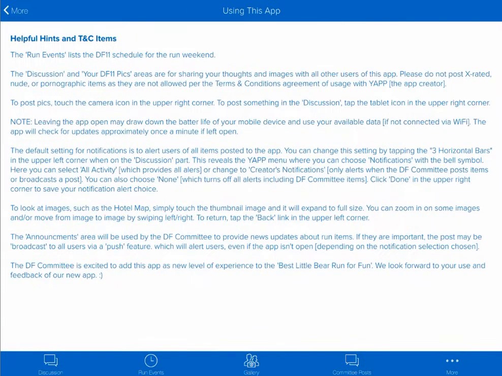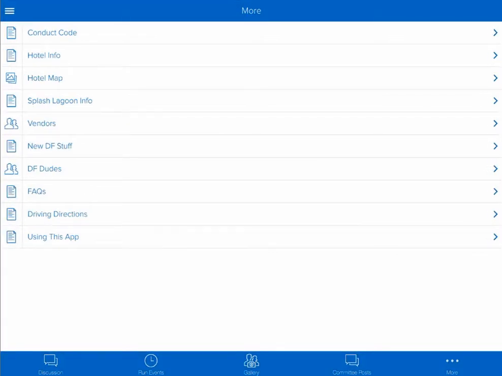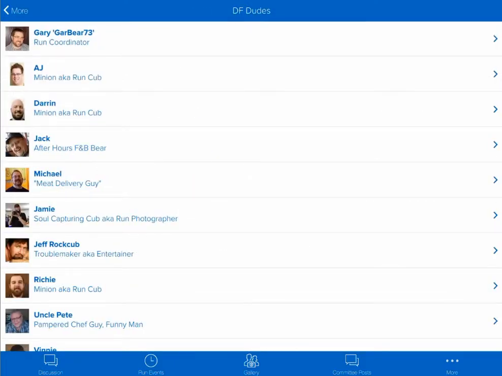For instance, an important area is called the Using This App. These are the terms and conditions that we have agreed to with YAP for the app itself. You'll notice there are other areas to incorporate as well. Here we happen to have information regarding the vendors, the committee, for example, so that way you know the names of the individuals.